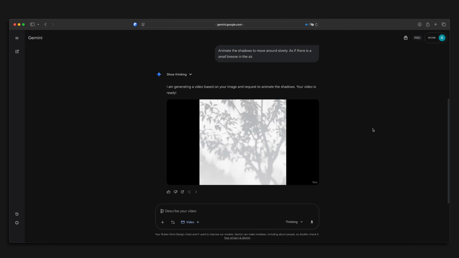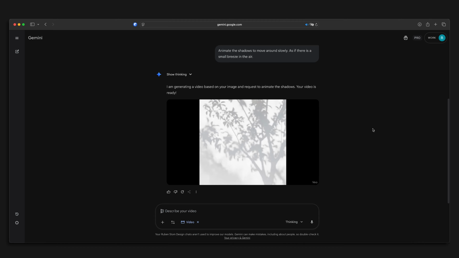Because I instructed it to move around slowly, you get that very calm vibe, which is perfect for the frame mockup we're creating here. So I now have everything that I need to finish the animated mockup in Photoshop.